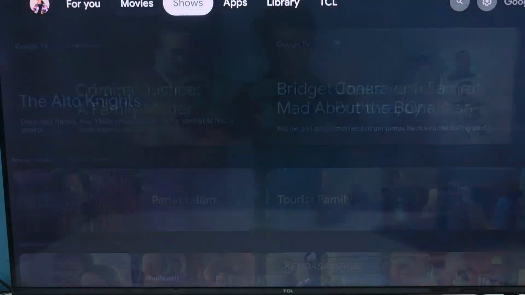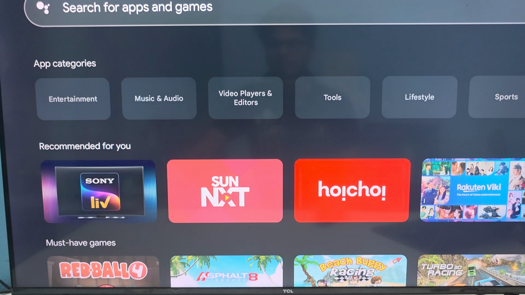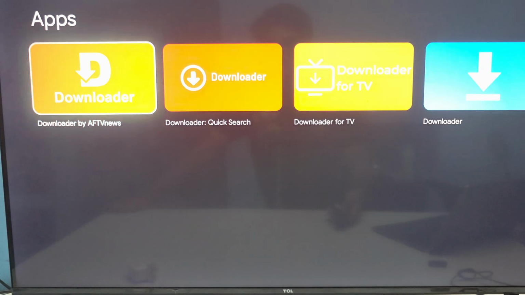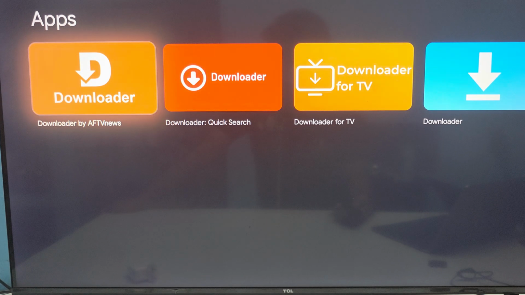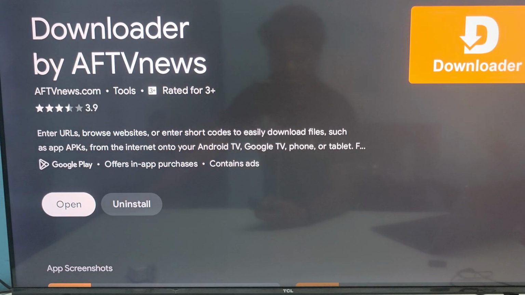For this, go to your apps, and after that, here you see the option of search. In the search section, you simply search for one application whose name is Downloader. So you simply say Downloader. Okay, so guys, please download the Downloader by AFTVnews. So you just select it. After that, click on open.